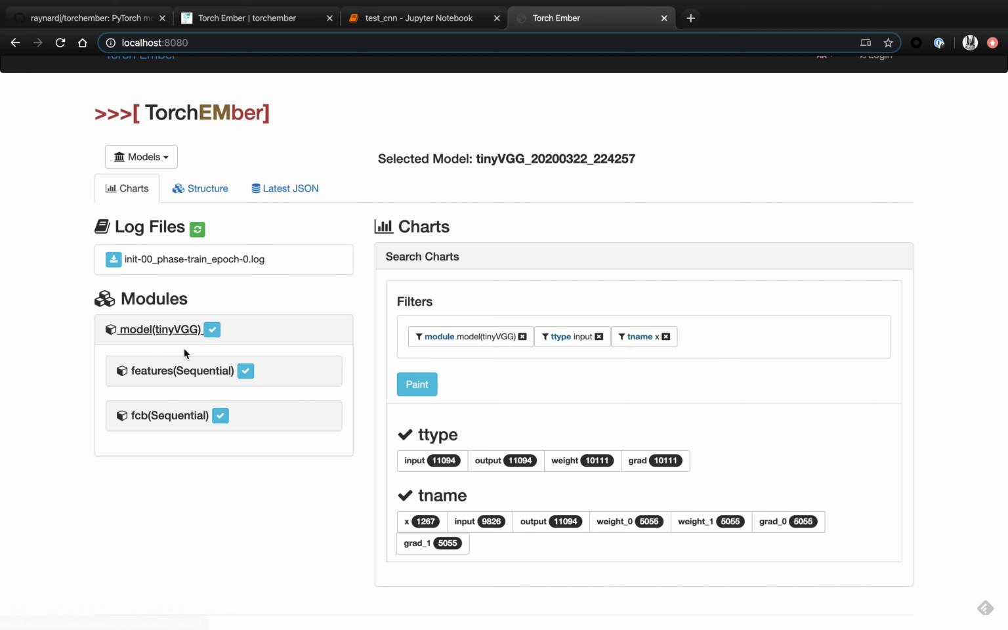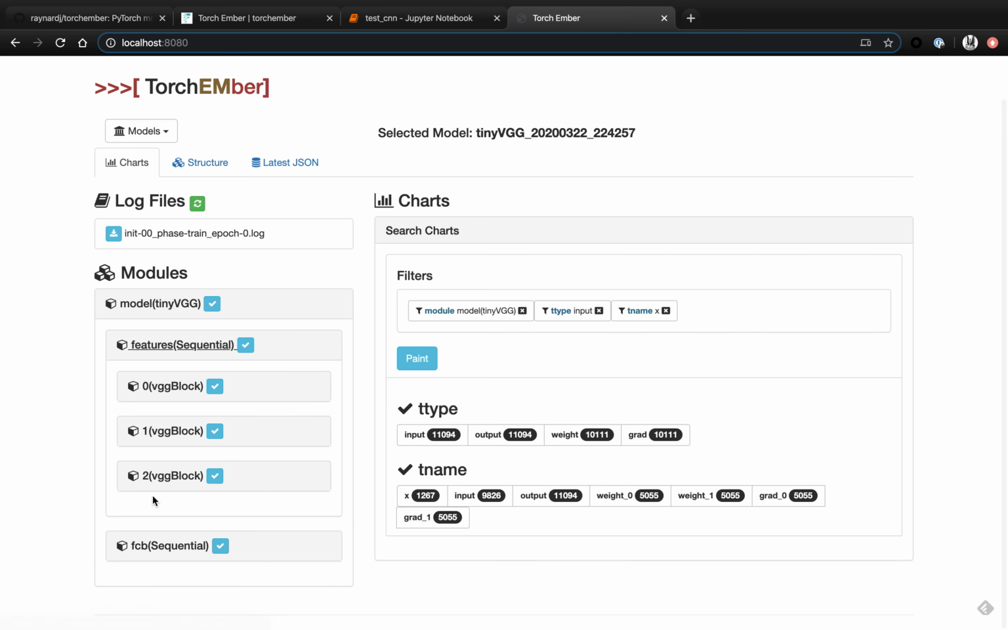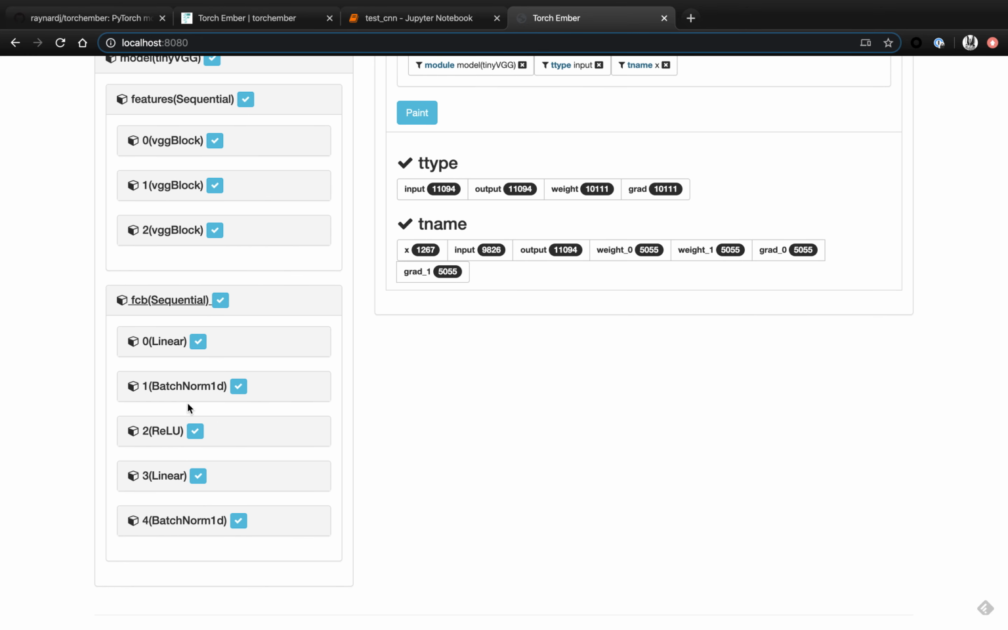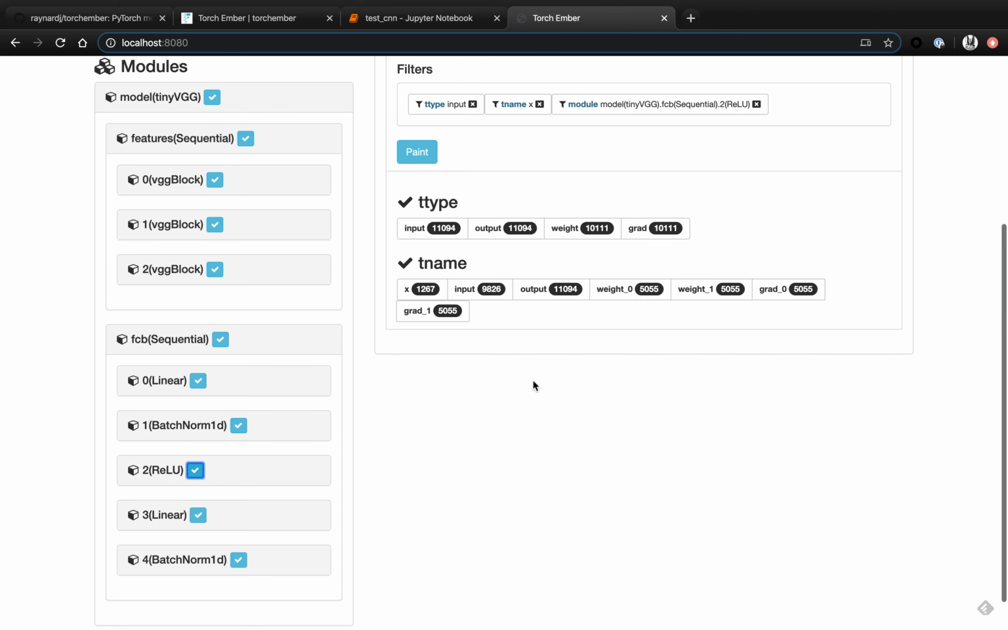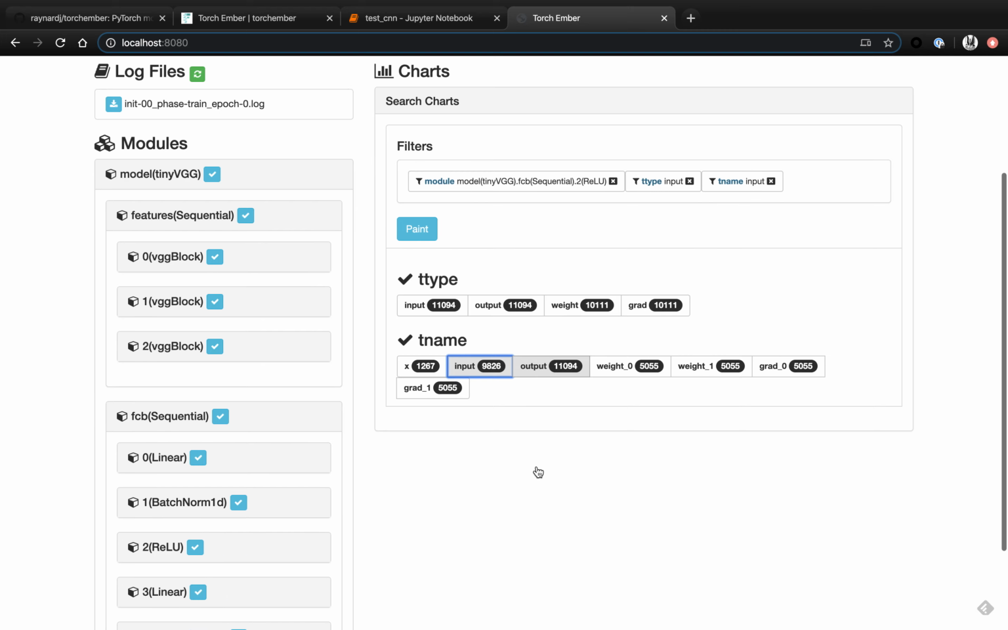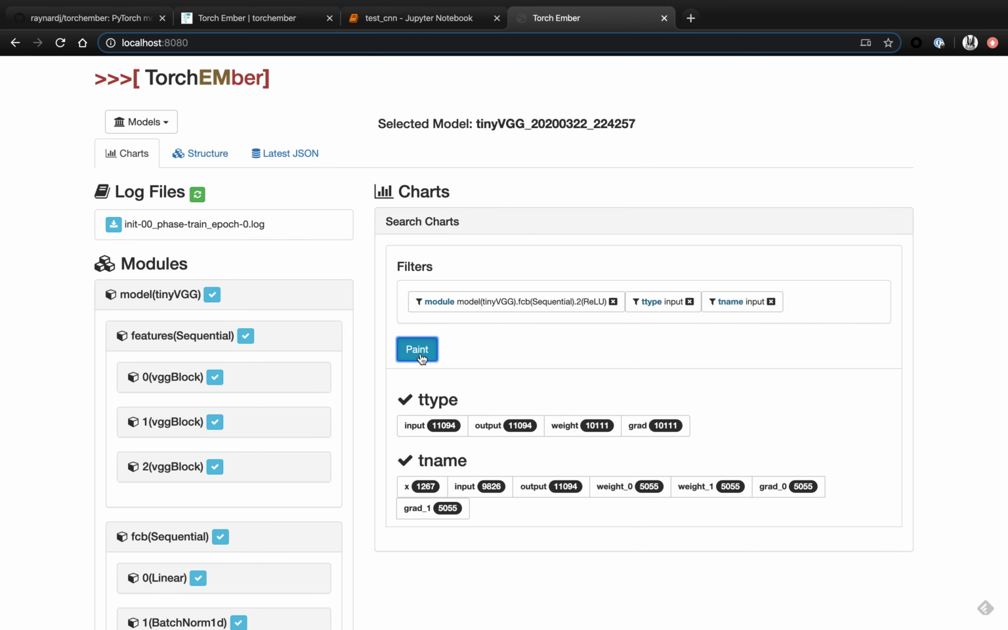Under this model category, you can see the features. We have a fully connected block, and under each of these blocks, you can check whichever part you want. If I click this ReLU layer and click input, we get input, output, weight, and gradient, the kinds of tensors we can track. And if I track the input of this layer, you can see.